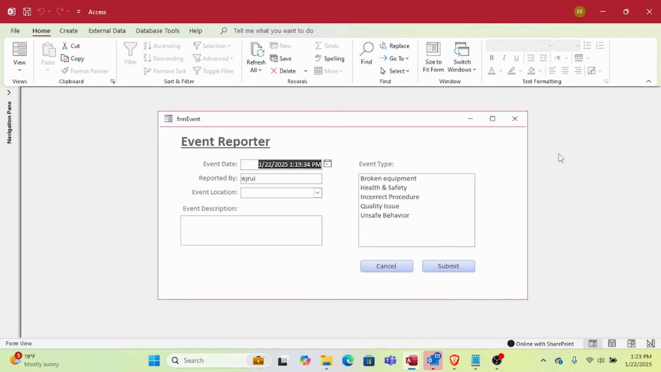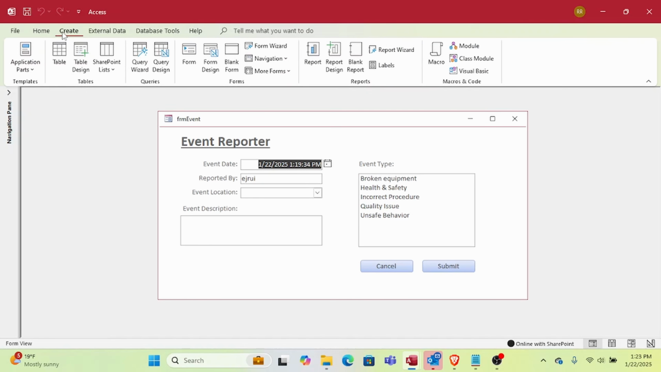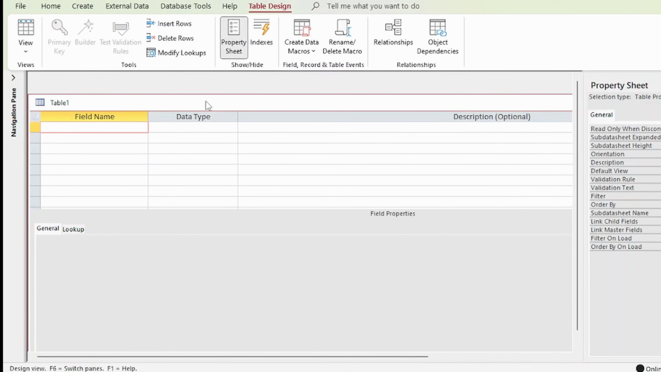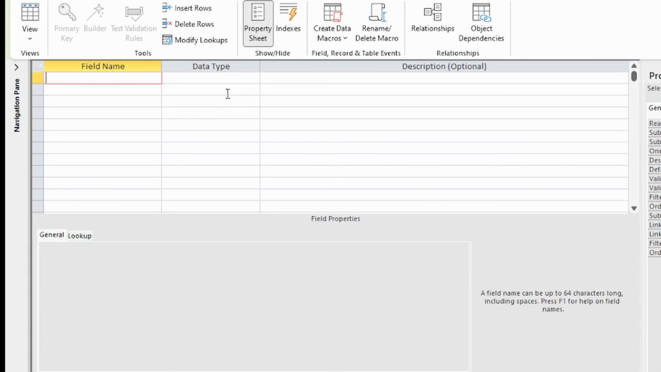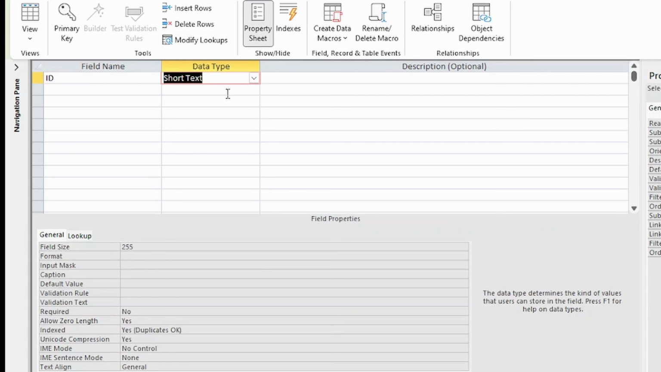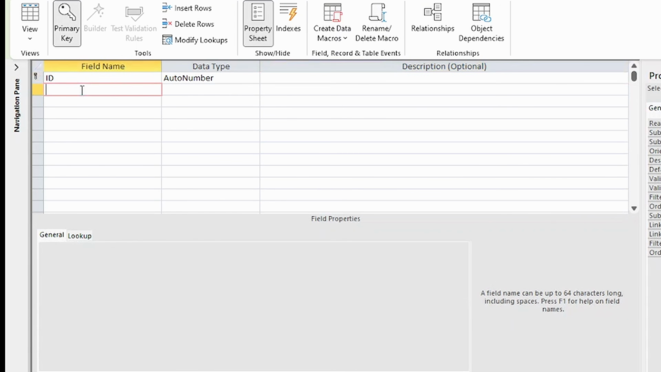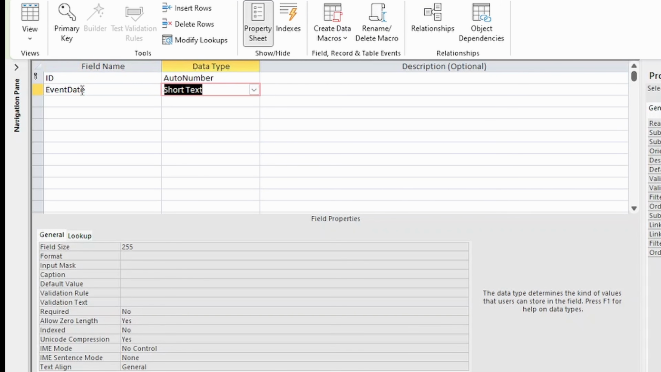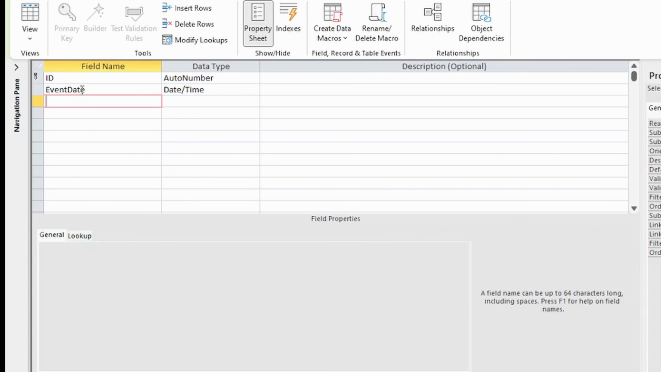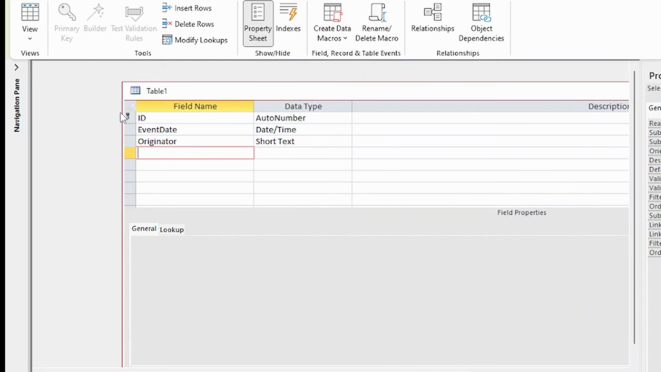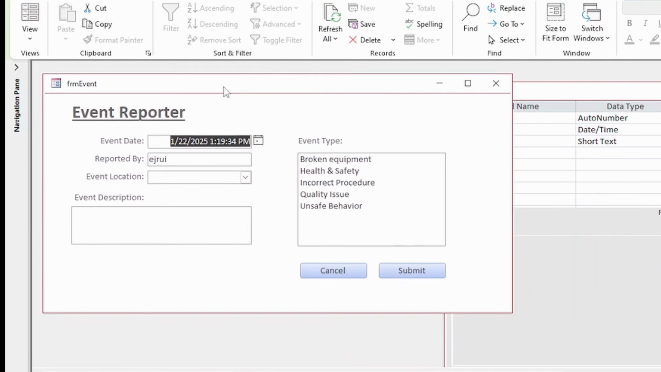So the first thing I'm going to do is to create a new table that will store the information I want to include in the email that will be sent whenever a new event is submitted. I'll create a generic ID field of type auto number and make it the primary key. Next, I'll add a field for event date, then one to hold the originator of the event. And I'll just resize these windows so I can see the fields of the form.